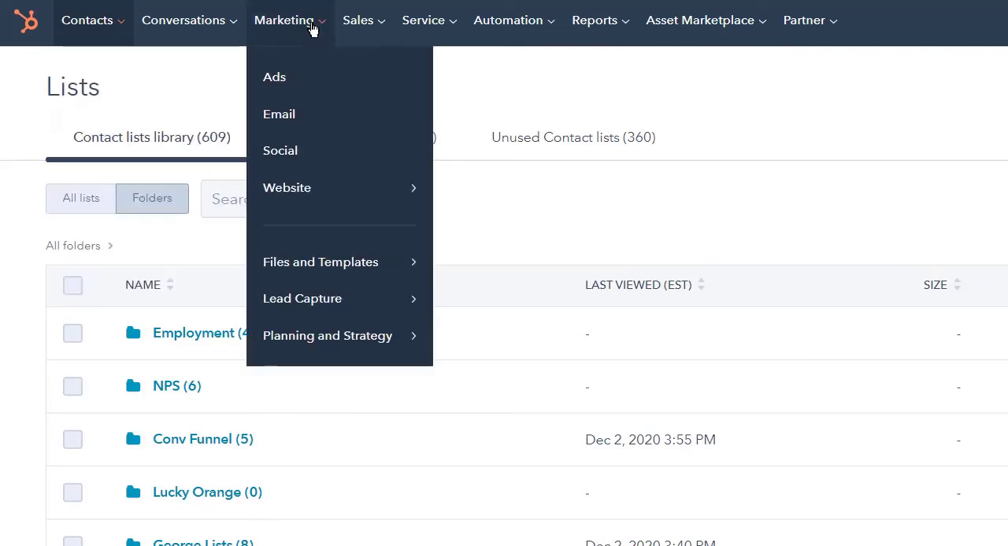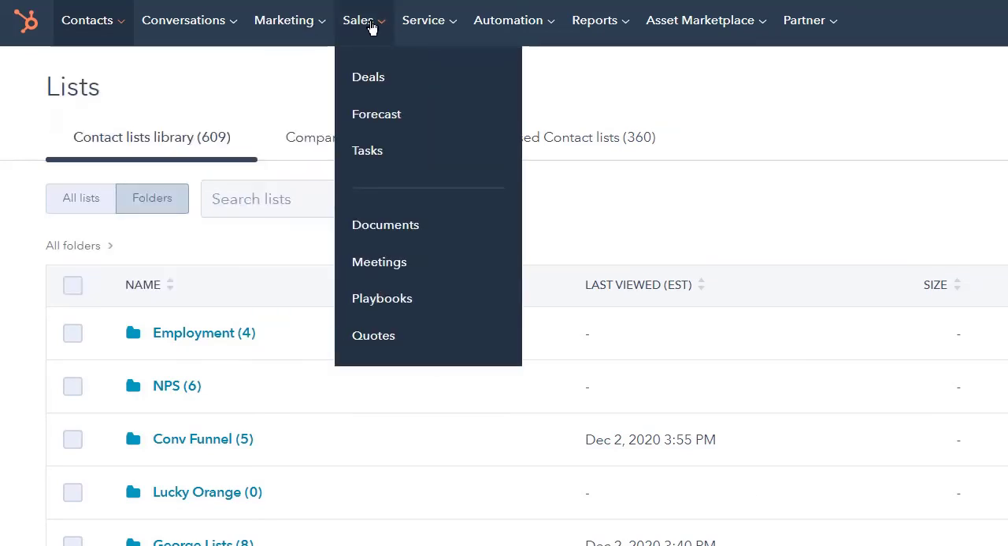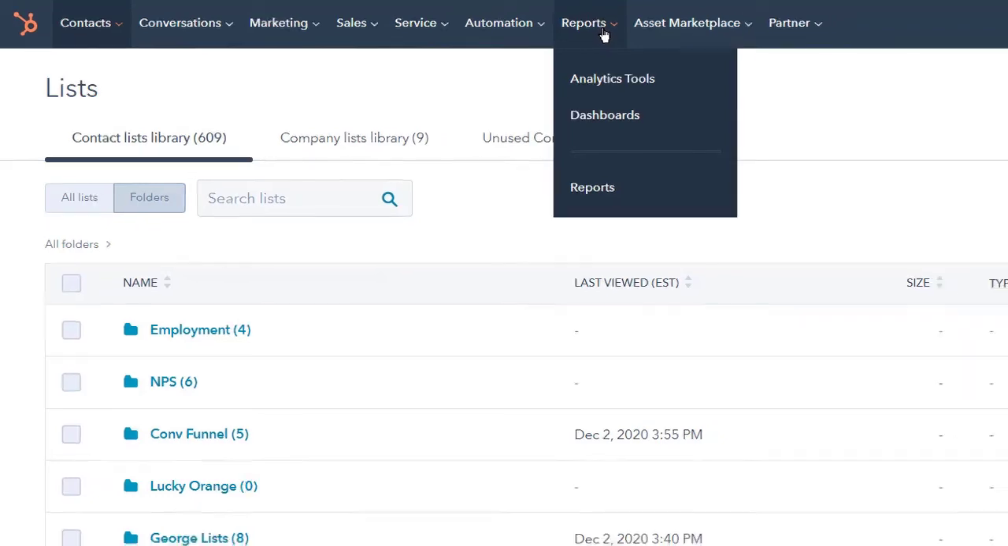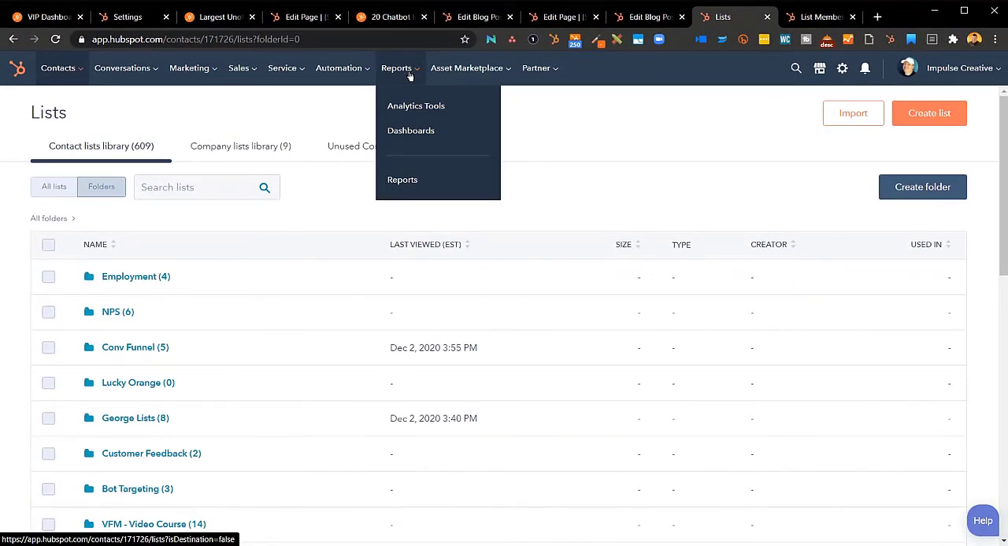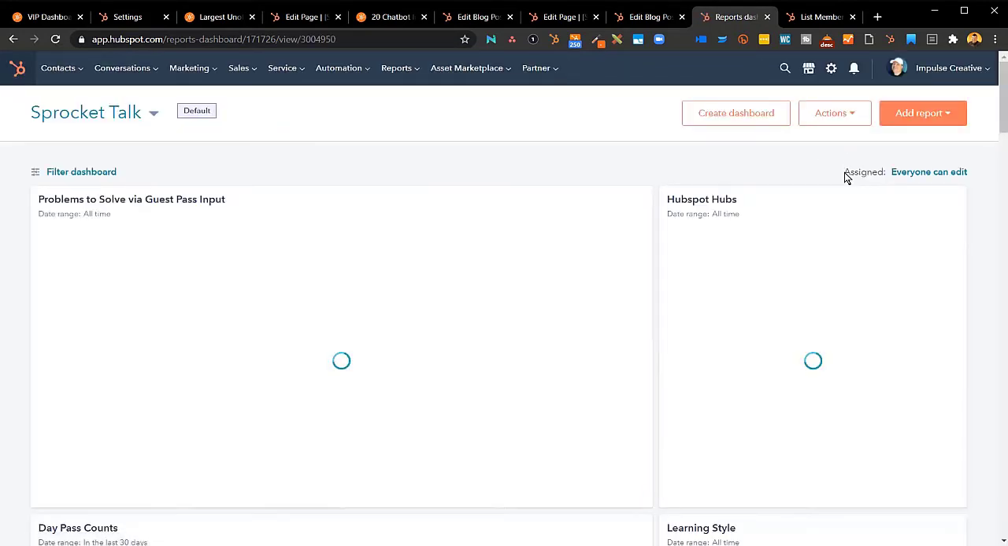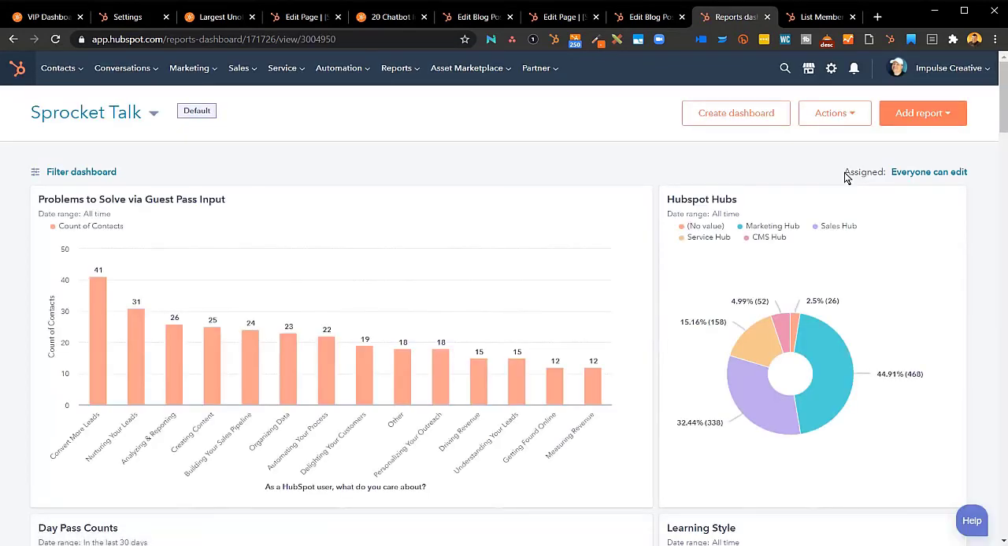You want to do marketing? Cool, you have marketing tools. You want to do sales? Cool, you have sales tools. You want to do automation? Cool, you have automation tools. You want to do reporting? Yes, that's right. You can do reporting as well, meaning you could create an entire dashboard based on what is happening inside your courses or your membership sites.